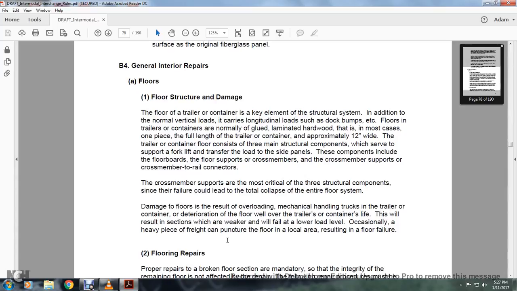Alright, B4, general interior repairs. Floor structure and damage. The floor of the trailer container is a key element of the structural system, in addition to the normal vertical loads. They carry the longitudinal loads such as the docks, bumps, etc.